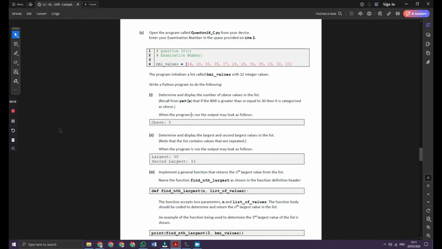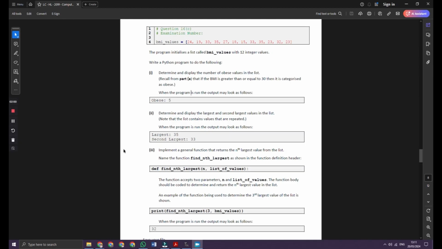Let's take a look at part 2. Okay, so part 2 says determine and display the largest and second largest values in the list. And he actually says note that the list contains values that are repeated.